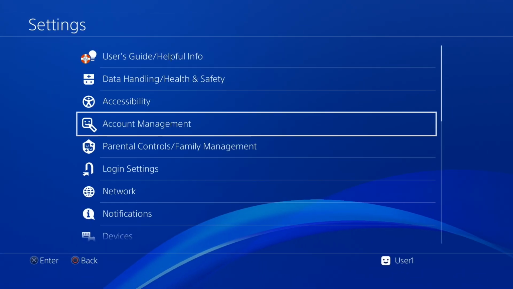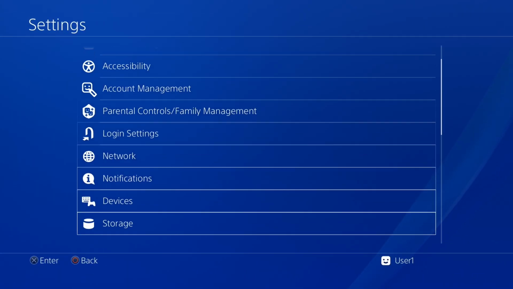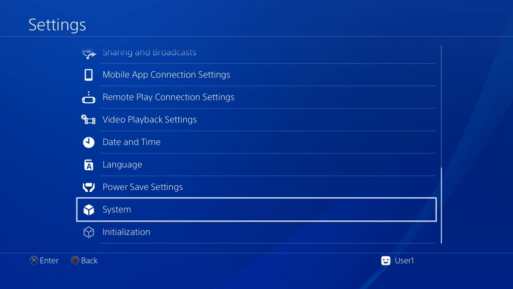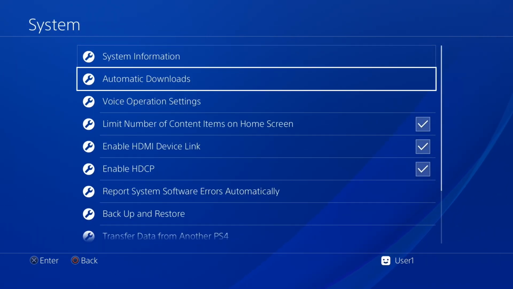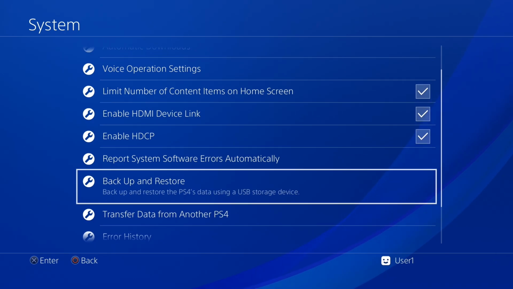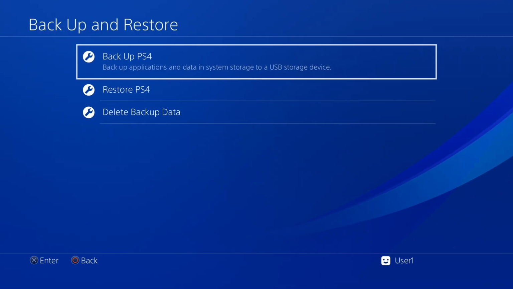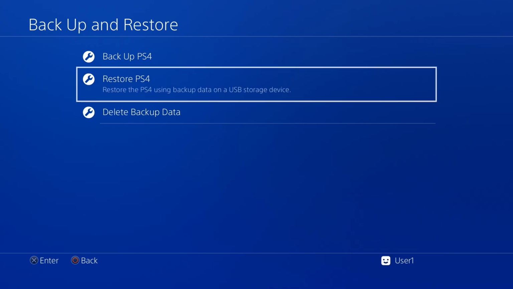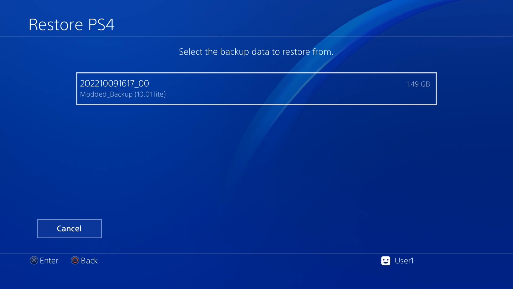and let's go over to where it says settings right here. And let's go all the way down to the bottom here to system. And then we're going to look at the option right here, which says backup and restore. So go ahead and press the X button there. And then we're going to take the option here to restore a PlayStation 4. And you will see a backup listed here.